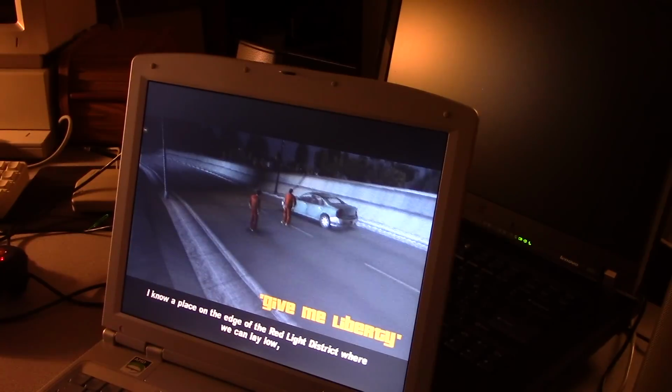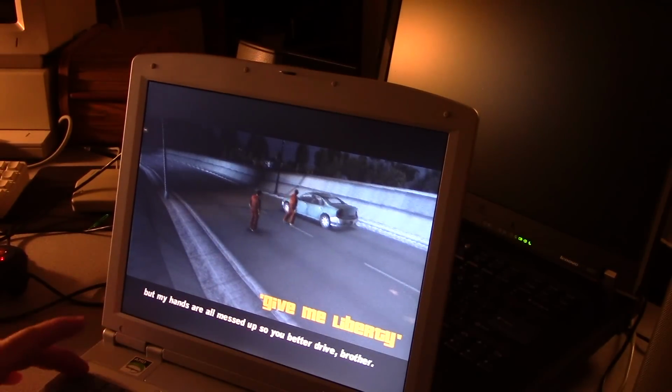I know a place on the edge of the red light district where we can lay Look at low. that. That's My pretty. hands are all messed.